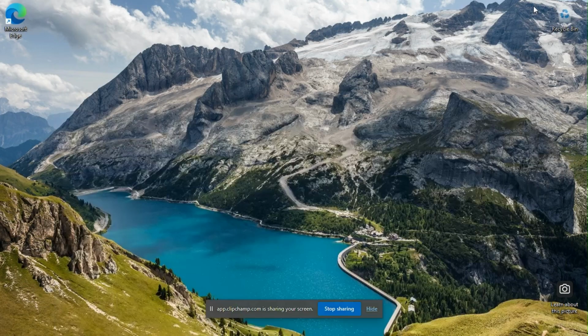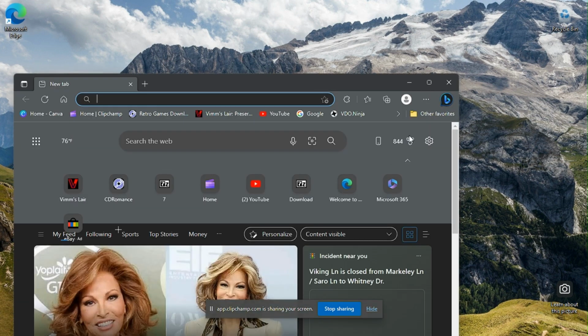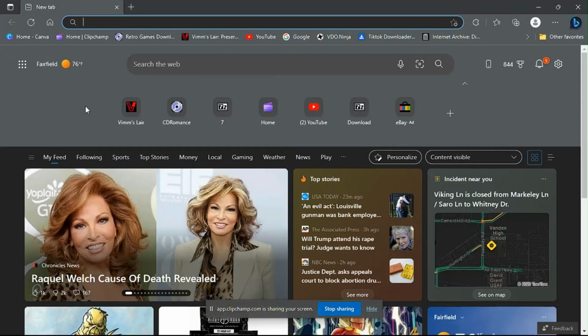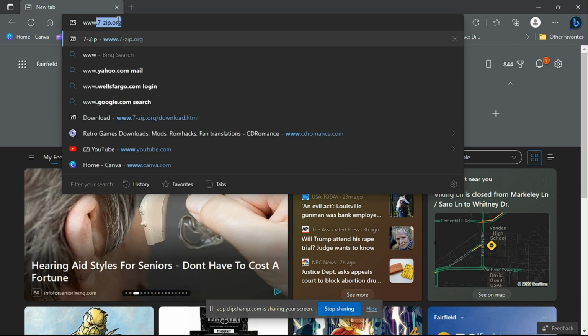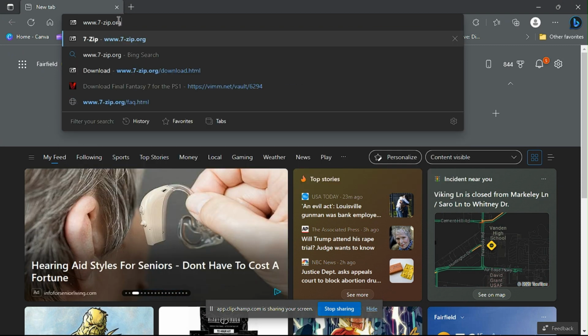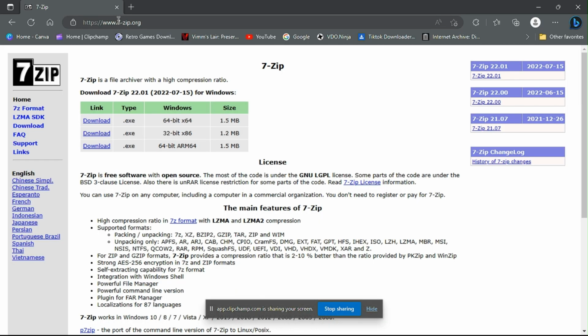All right, fam. In order to get your DuckStation running properly, the first thing we're going to need is to download a program by the name of 7-Zip. Let's get it. Okay, first things first, we need to get 7-Zip. So we're going to head over to our browser. We're going to type in www.7zip.org. Enter. Links will be provided in the description below.